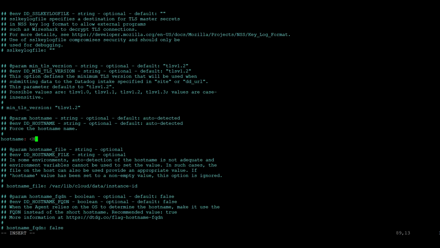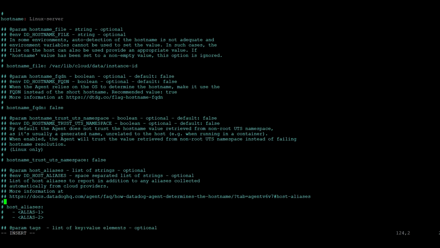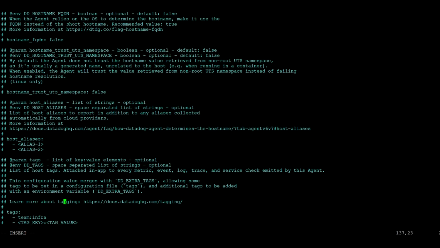For each and every option, you will have detailed information about it on top of it. If you read this, you will get a lot of information. I'll give something like linux-server. The rest of the things I'm not going to change. I don't want to make any changes here.